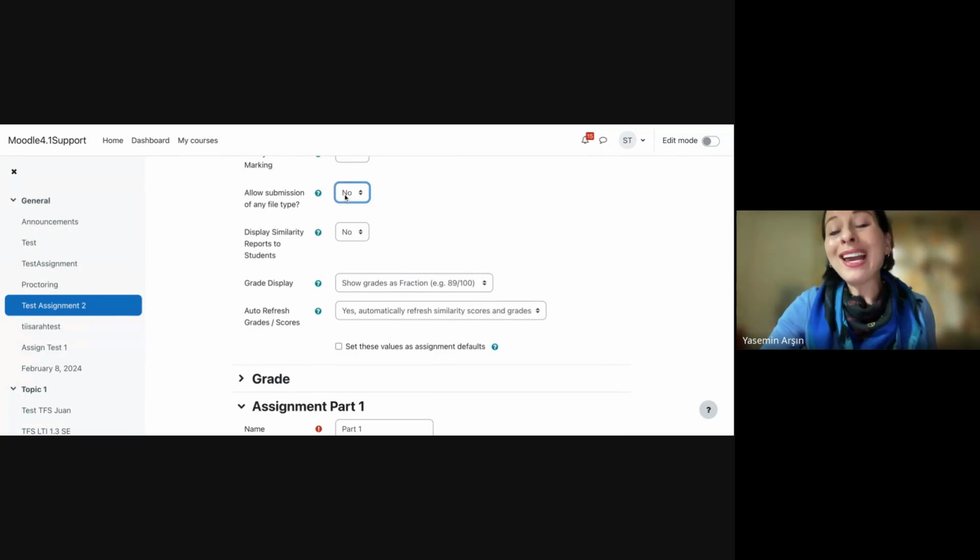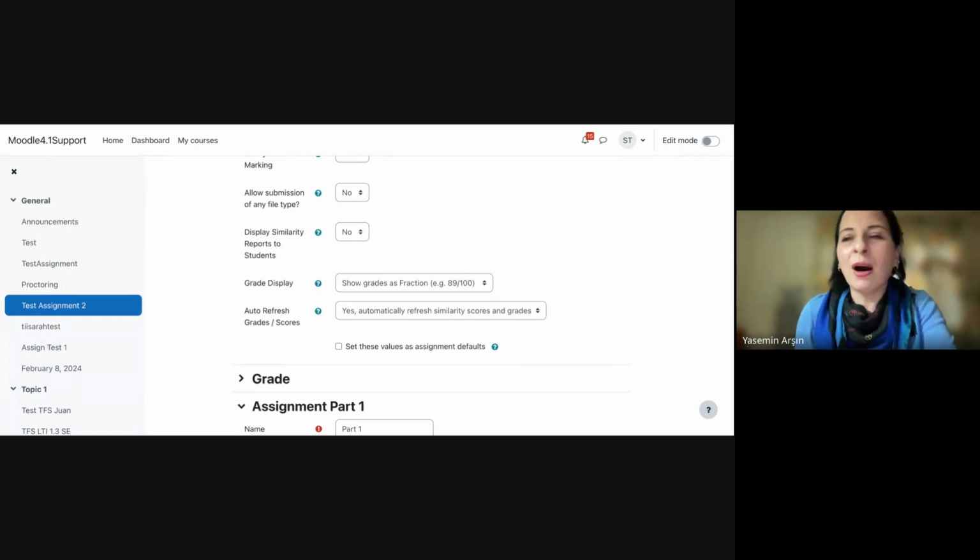Allow submission any file type. If we say yes here, maybe as one of your students, I will upload a file in an image format. Turnitin cannot generate a similarity report for an image file. So that is why it would be risky to say yes. As a previous educator, based on my previous experience, I can also say that no is safer, definitely.